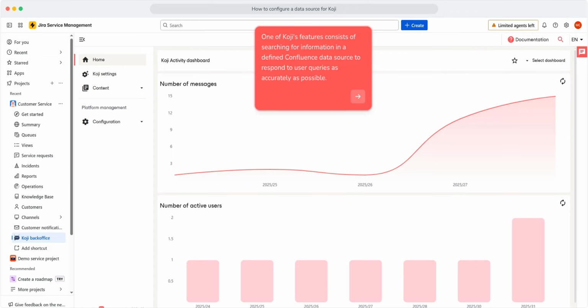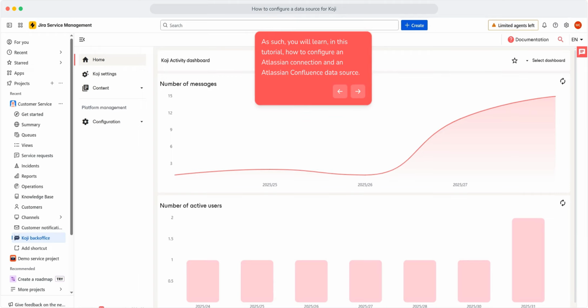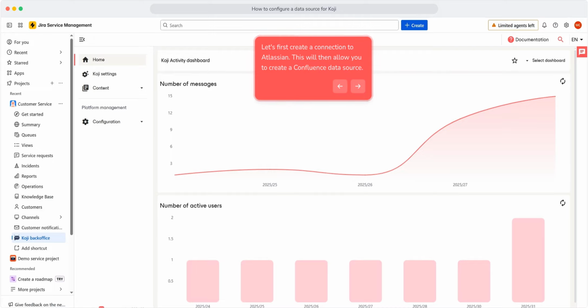One of Koji's features consists of searching for information in a defined Confluence data source to respond to user queries as accurately as possible. As such, you will learn in this tutorial how to configure an Atlassian connection and an Atlassian Confluence data source. Let's first create a connection to Atlassian. This will then allow you to create a Confluence data source.